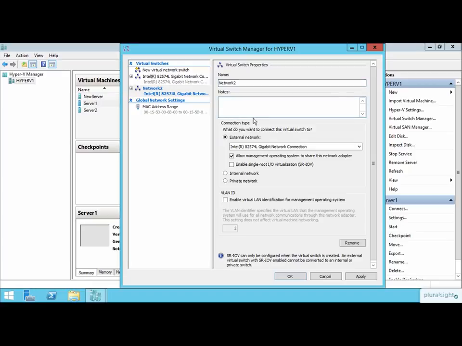And then what connection type do you want? For external, we want to use an external network interface card. This NIC is installed on the Hyper-V host, and this is the default, the first NIC that I had. And you can see that this is where it got that original first virtual switch. Now, I happen to have a second NIC in this Hyper-V host, so I'm going to hit the drop down and grab that NIC.